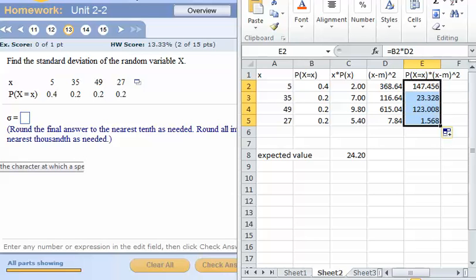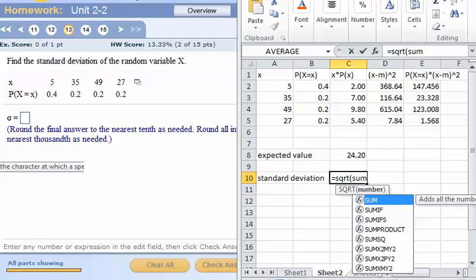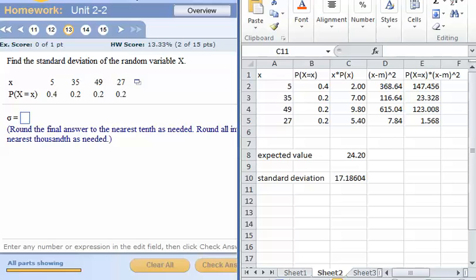Now the sum of this column is what's called the variance, and in order to get the standard deviation, you take the square root of the variance. So in here I'm going to do equals, then square root, parenthesis, and then the sum of that column right here, and then parenthesis, and hit enter. That should be my number, rounded to the nearest thousandth.